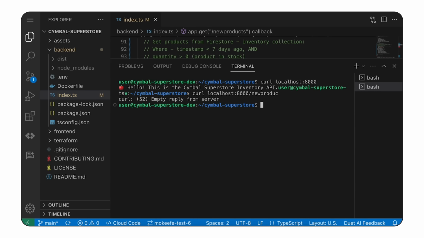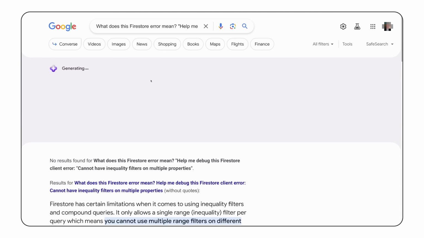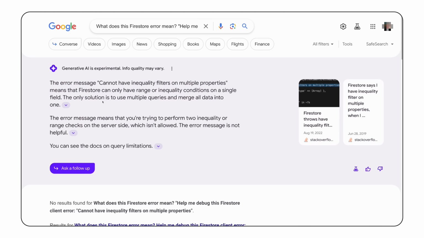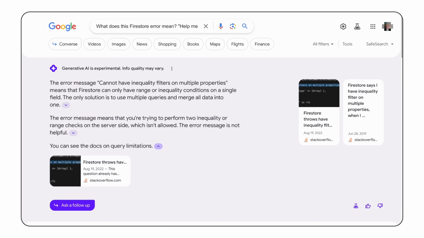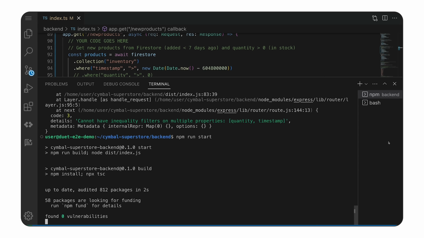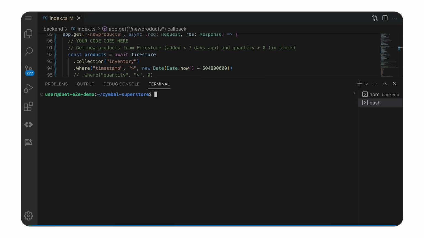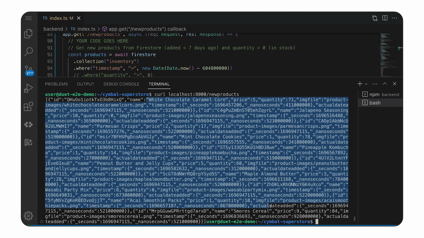Oh, okay, so I run into an error coming from Firestore, and it's telling me I can't have multiple inequality filters, but I'm not sure what that means. So I'll do what we all do, and I'll Google it. And the generative results in search will actually surface relevant information from pages like Stack Overflow with links so that I can learn more, saving me a bunch of time. So with this information, I can go back to my code and fix the error, and now I should have a working JSON list of new products.